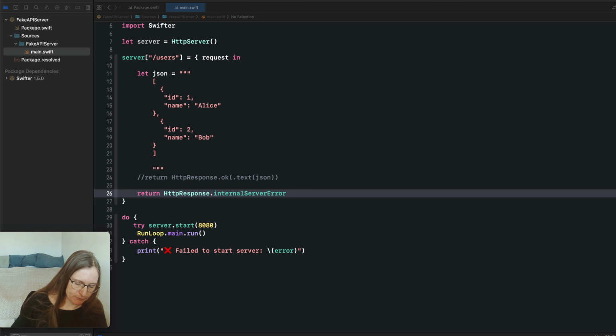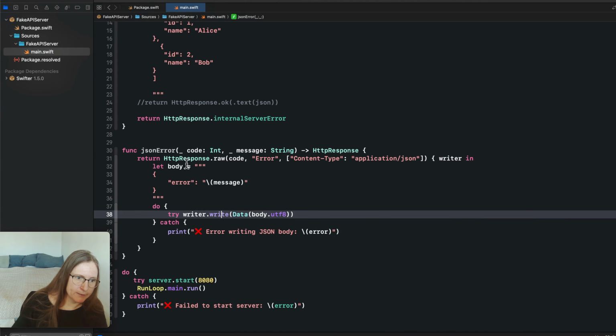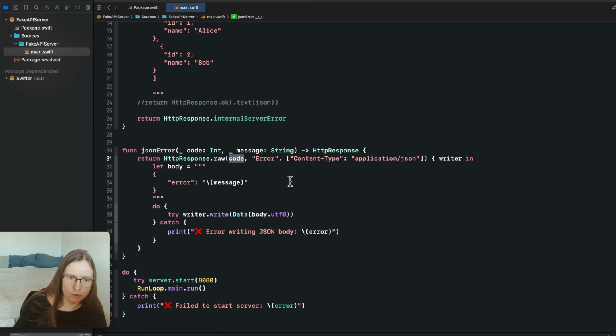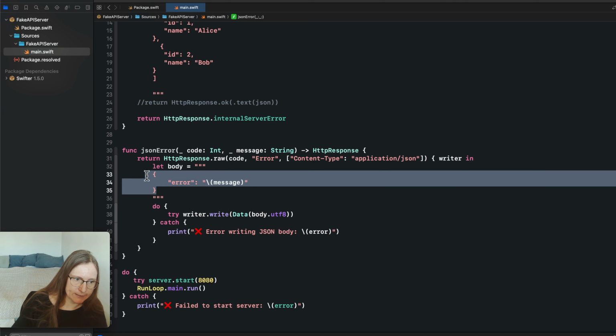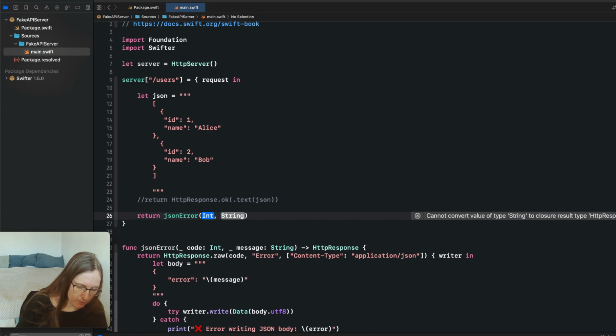So I'm just going to give you the helper function that can format this. In this case, you return an HTTP response with a raw value. This is the code for whatever you want. And then inside, you are sending more descriptive error information as a JSON. So you see here, it's an error with the message. Then I am returning this here. For example, 404 users not found.